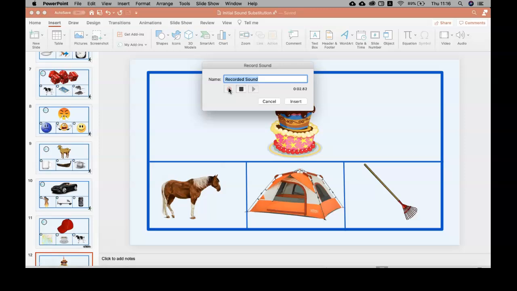This is a picture of a cake. Cake begins with the sound k. If we change k to r, what will be the new word? Click on the picture.